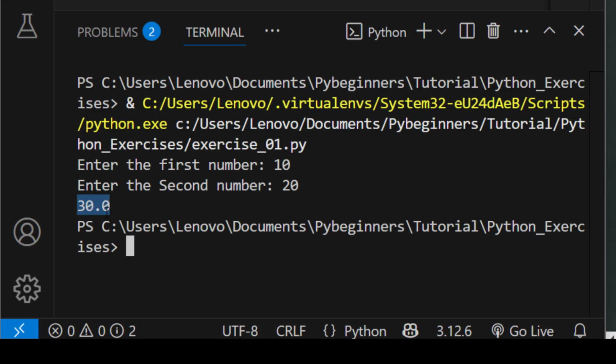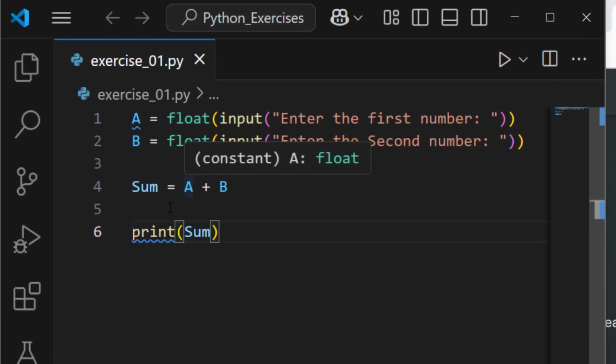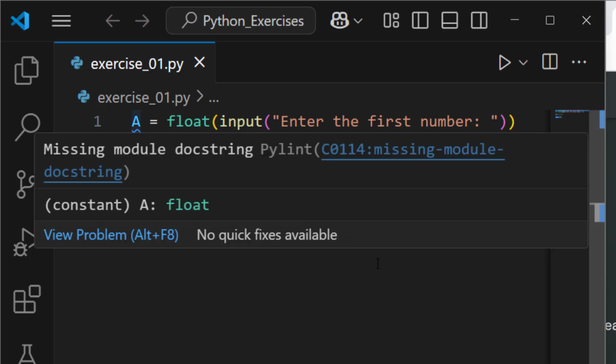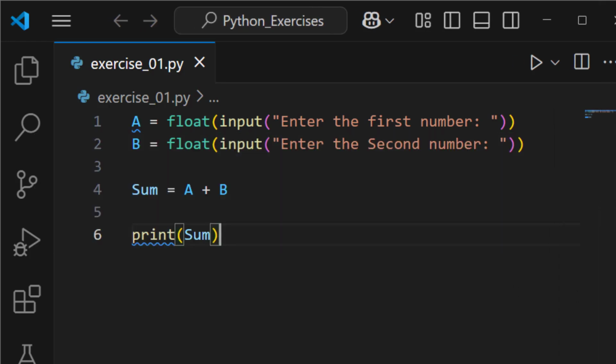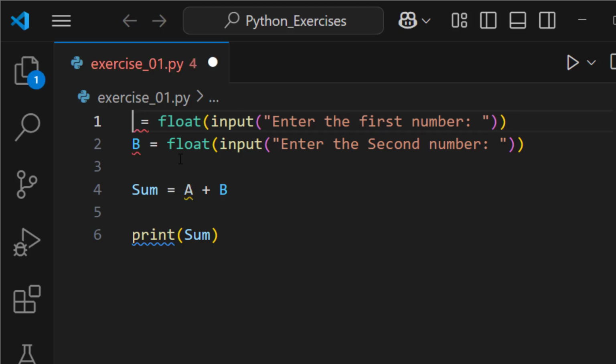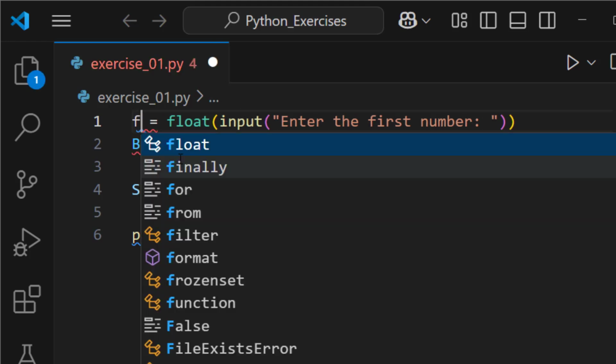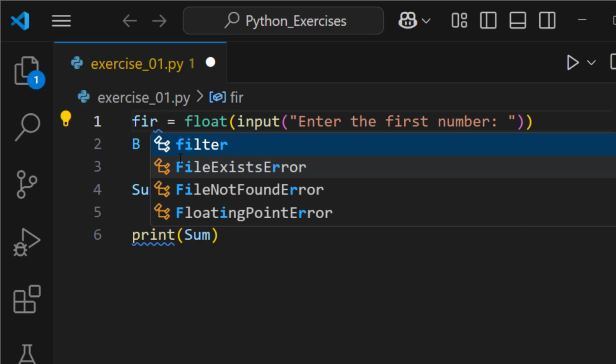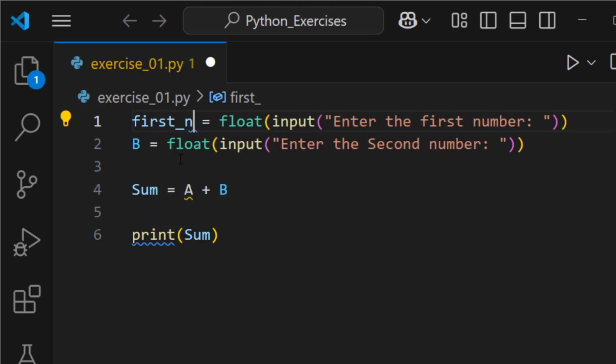Let's change this result, not just giving 30 by itself, but let's say, the sum of such and such is equal to such. Let's do something like this. Let's also change the variable names, because when we are creating these things, we need to start organizing our code, because naming variables like a and b is not good. So let's change this to something like first underscore number.